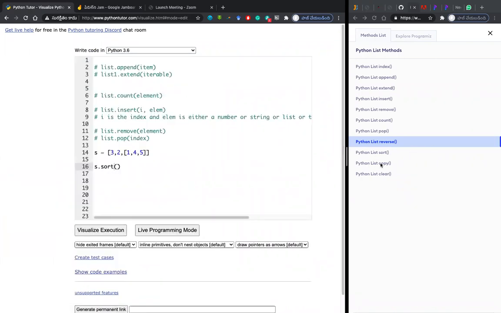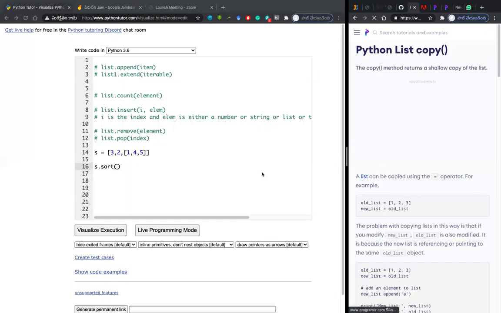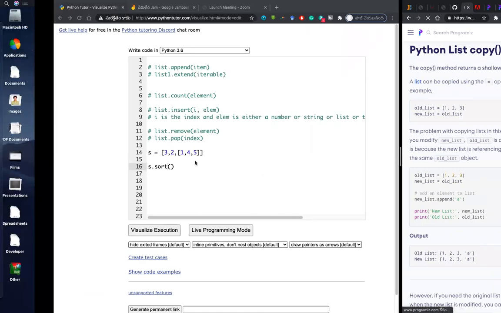Okay, so you know what is reverse, you know what is sort, and now we are going to copy. It is a great aspect of lists to copy. We have a lot of things to discuss in copy. Let me remove this one.